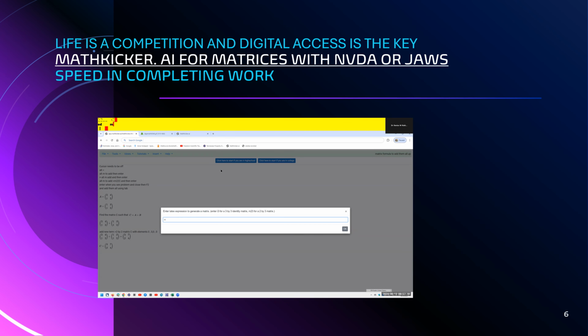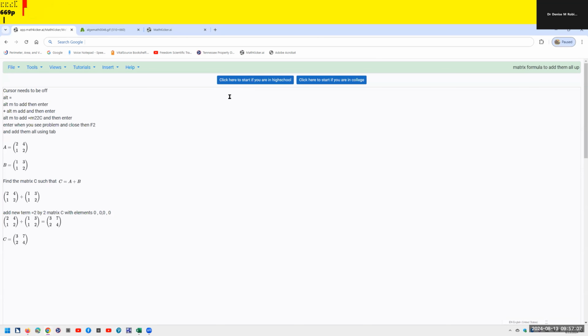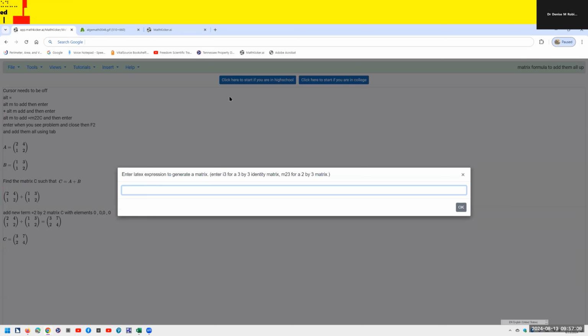Life is a competition, and digital access is the key. Using Math Kicker AI for advanced mathematics such as matrices, do Alt M to do a matrix. Alt M. Enter LaTeX expression to generate. Okay, so I'm going to type out exactly how. M is matrix. What do I want to create? I want to create a 2 by 2 matrix, so it's going to be 2.